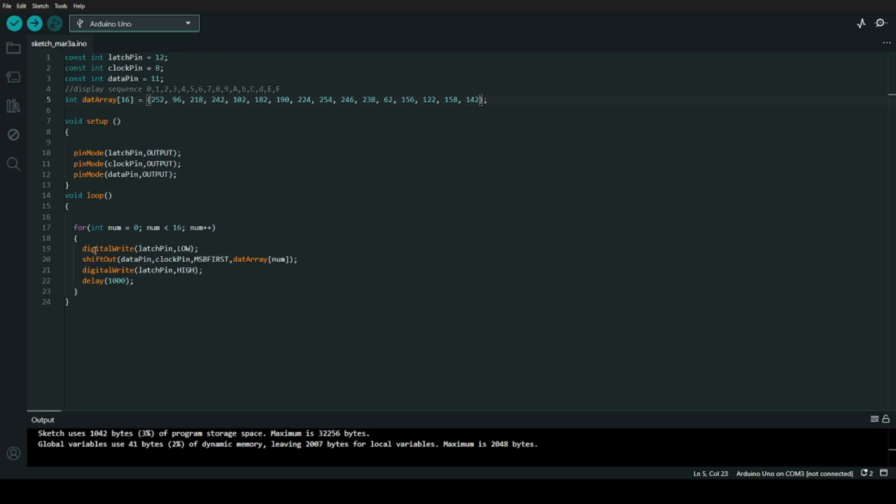So we have the digital write latch pin low. This opens the chip memory so it can receive new data. We also have the shift out data pin, clock pin and MSB first, and the data array here and the segment number or integer. So this is the core command. This line takes the number from the array, converts it to binary, then sends it 1 bit at a time.